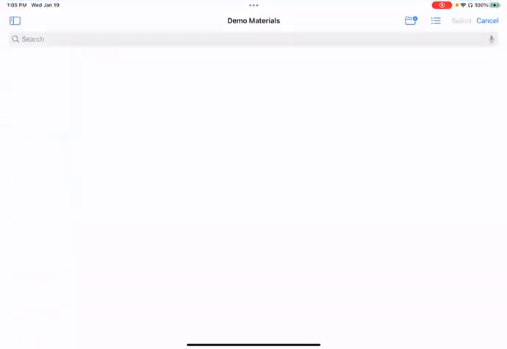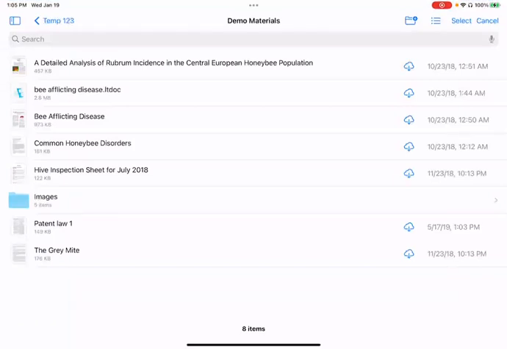So I'll tap here. And of course, what happens is it brings up the standard Apple document picker window. Now, one thing I want to mention at the outset, I'm doing this demo on my iPad, just incidentally.